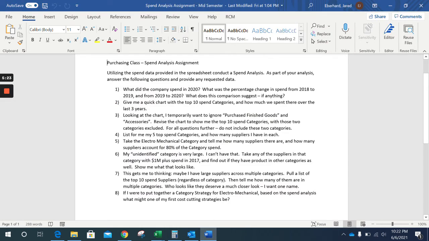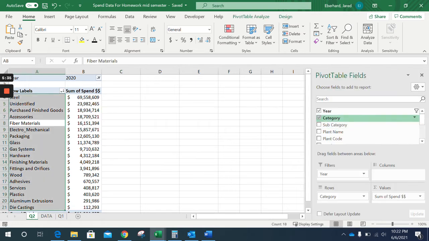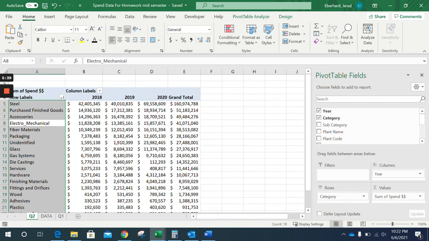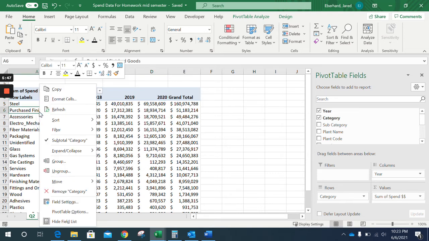Double check our question. Top 10 spend categories, not the top three. And how much we spent there over the last 3 years. So actually, I do need to throw my years back in. If I click on here, grab year, drag it back over, 2018, 19, and 20. Here's a little trick with pivot table too. If I want this to be only my last 10 years, go back into that sort option.